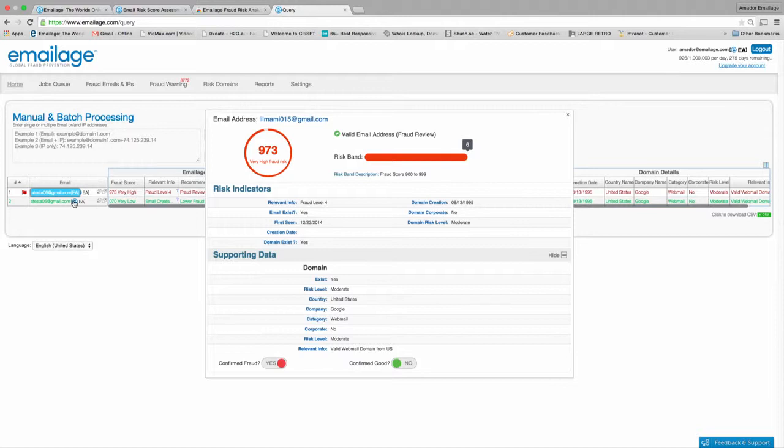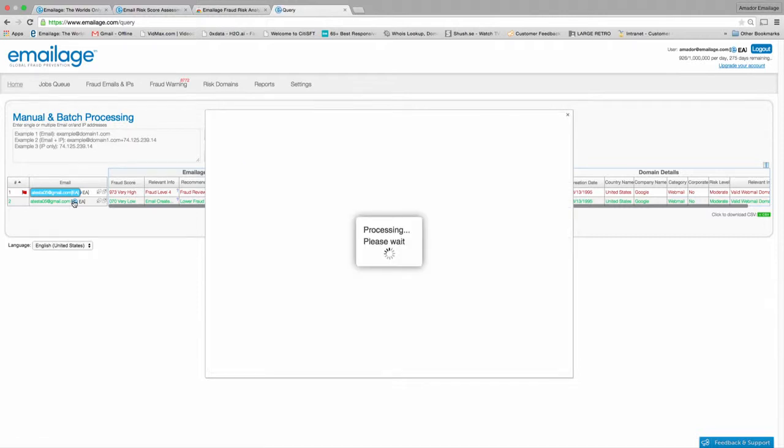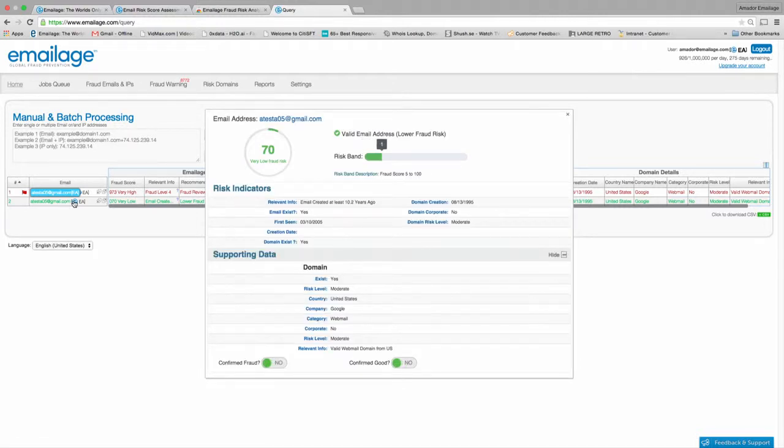The other thing that we look at is the domain. Is this a webmail domain? Is it a disposable email domain? Is it from a corporation? All that data, we also get back to you. Now let's look at a good email. If we click on the second example, you see that this is a very good email, with a low risk score of 70, and this individual has had this email for nearly 10 years now, with very positive activity, right?